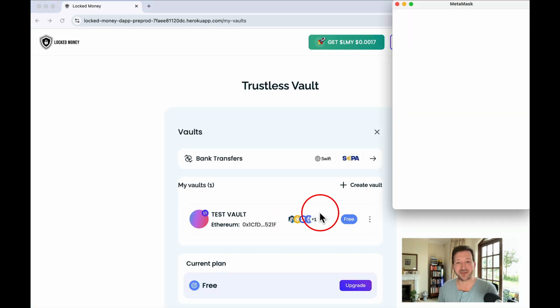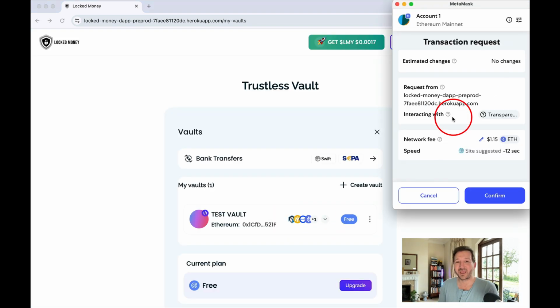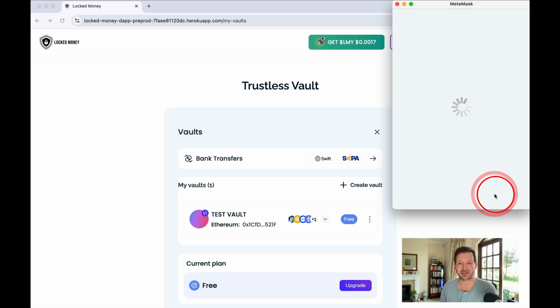Oh, I have done it. Oh, no, I haven't. I need to confirm. Let's do it while we're here. So Ethereum is a little bit more expensive. As you see, it's costing me $1.15 in Ethereum. I do have Ethereum in my MetaMask. Again, I need some Ethereum for the gas fee. So I do have some Ethereum on the Ethereum network in my MetaMask in order to do this. So that's great. Let's click on confirm.